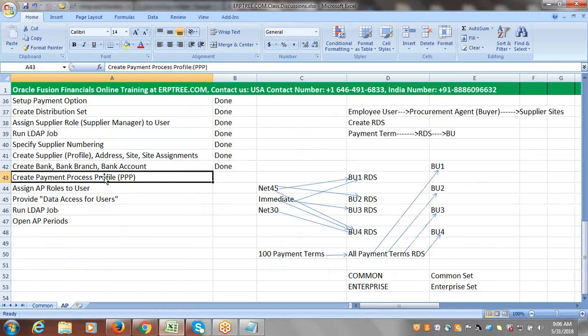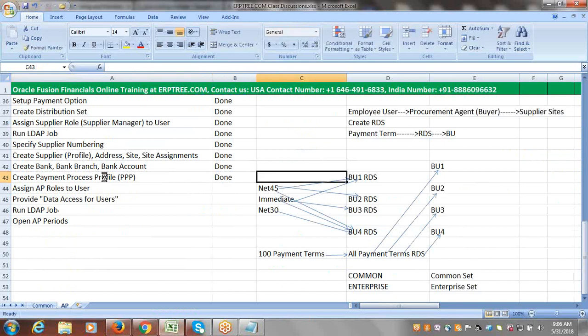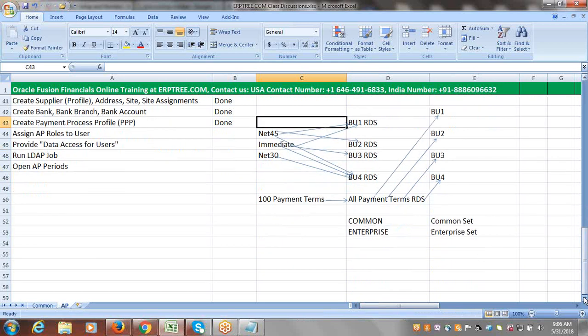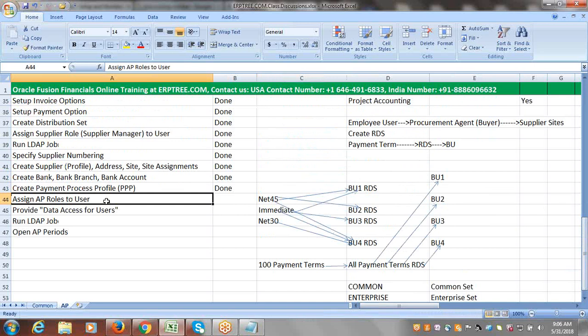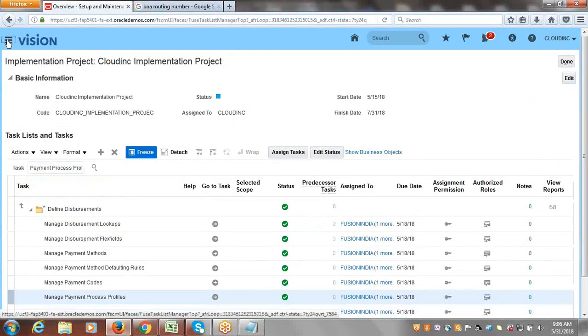So now we have to assign the AP roles to the user. We have three roles called as accounts payables manager, accounts payables supervisor, accounts payables specialist. They are the three seeded roles we have for payables, which will give you the complete transaction related access to the user. Fine. If you want to assign the roles to user, we have to navigate to security console.